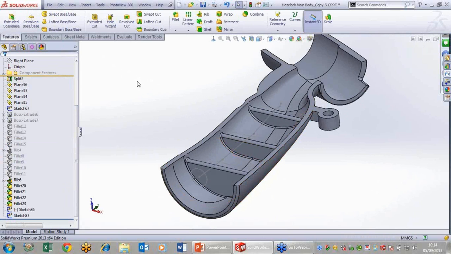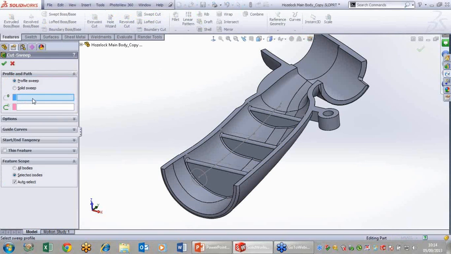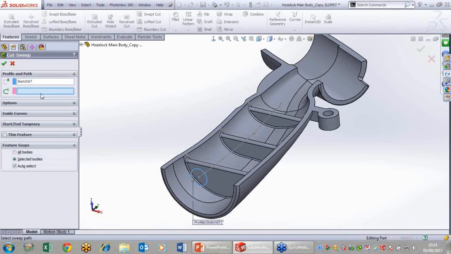Alright, so we want to add this feature now, which is a swept cut. That's found under Features, Swept Cut here. In the first group box, it's asking us to select the profile of the cut. That's going to be our circle. And then the guide curve is going to be this line here.